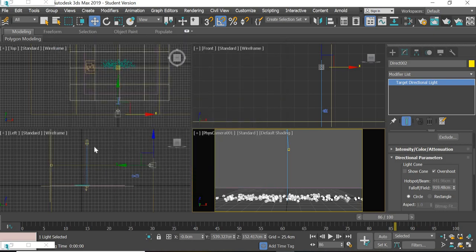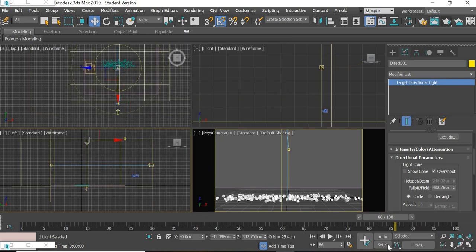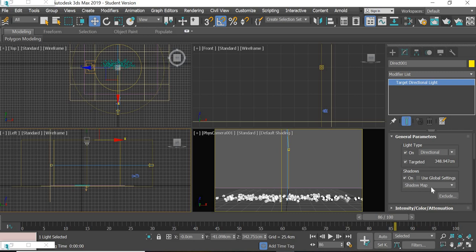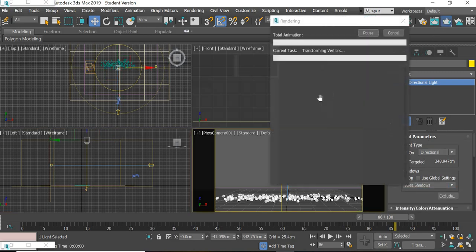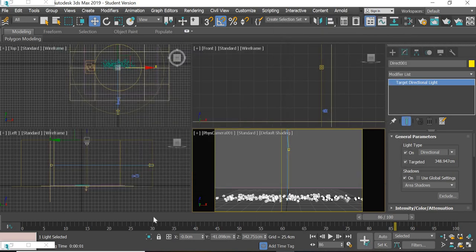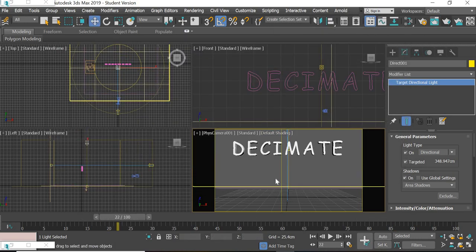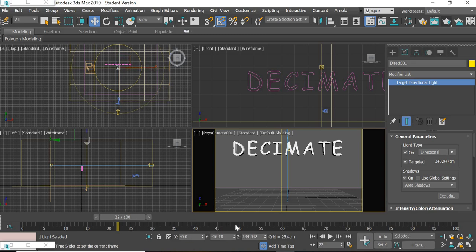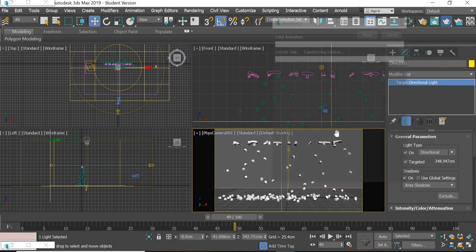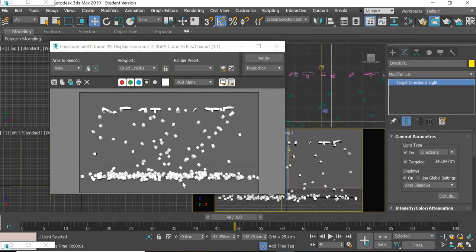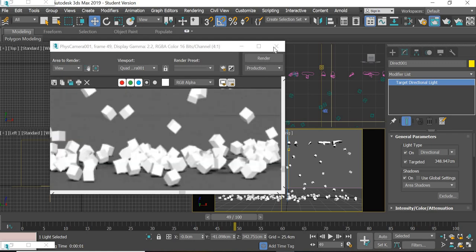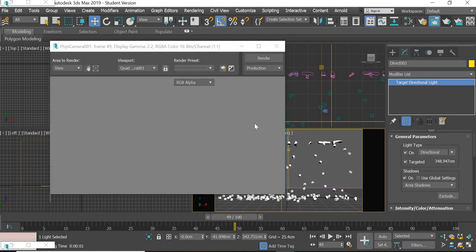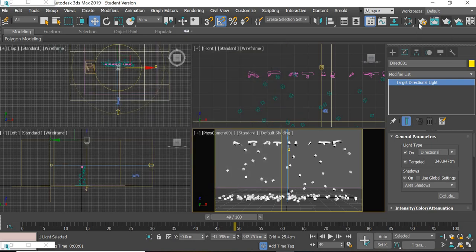Now shadows are missing, so select the top one, turn the shadows on, make them area shadows. Let us see here how the shadows look. Okay, so you got the shadows, the particles fall, the particles have shadows as well. Everything looks good, it's ready to be rendered.